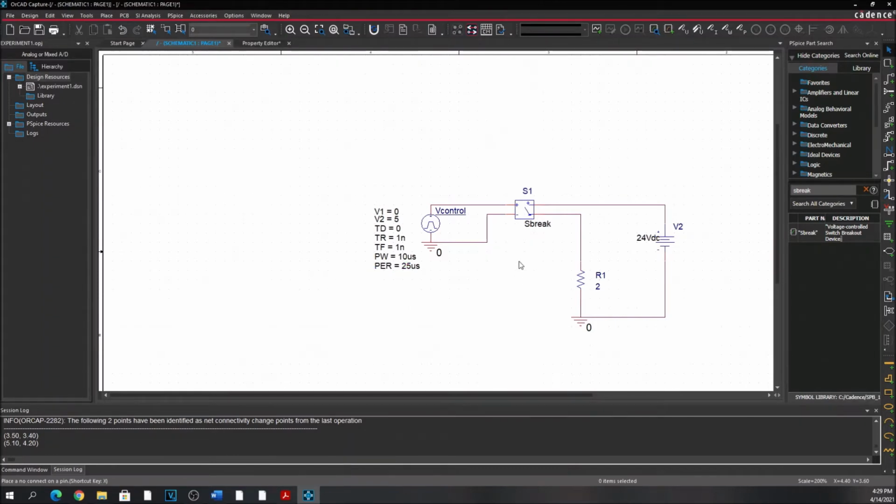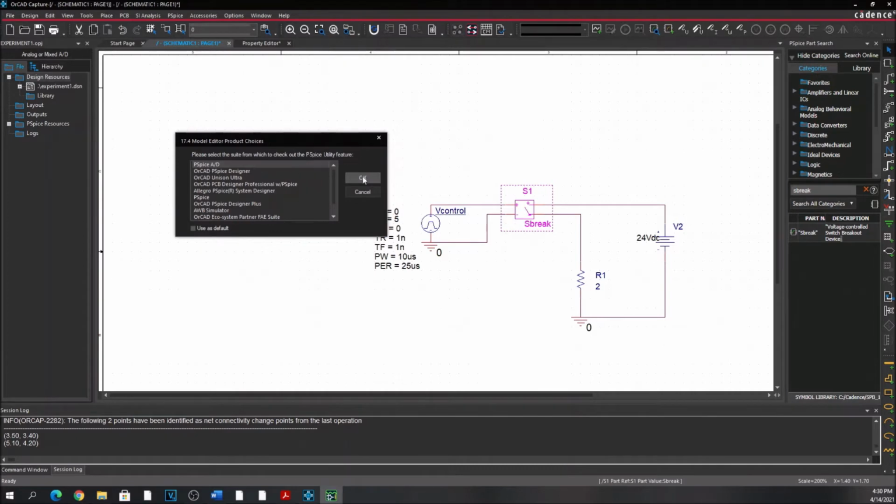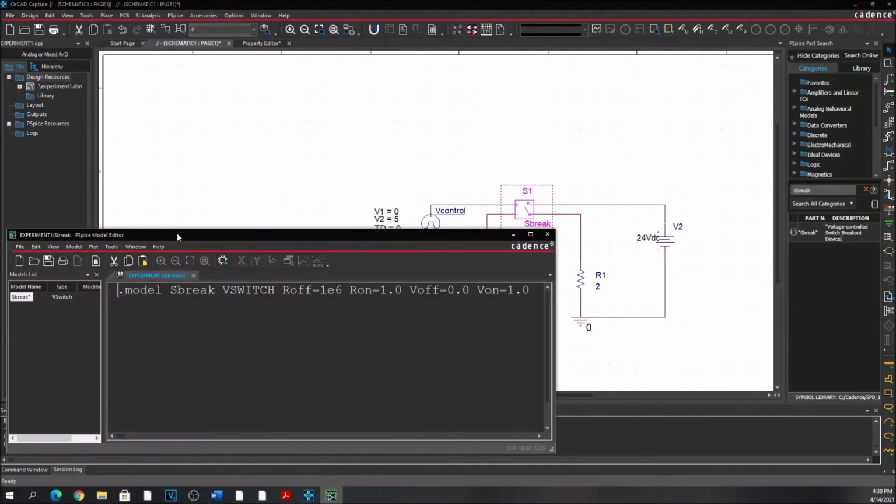For the S brake, we will also modify its value. So let's click S brake, then edit. Then edit PSpice model here. So PSpice AD, OK. For our PSpice model editor, we will only modify the R on value to 0.001 ohms. So let's modify 0.001. Then let's click Save X.